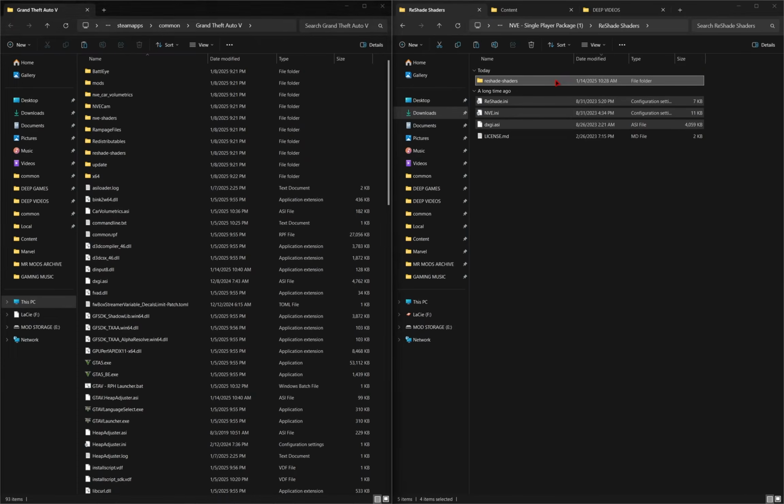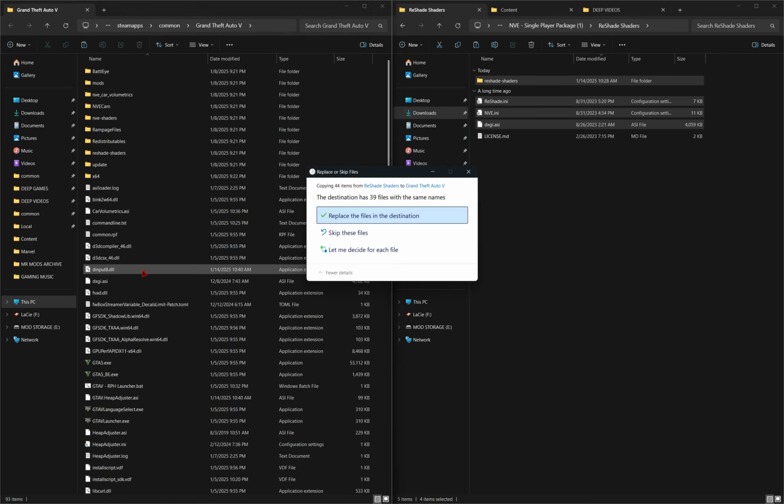Now we're simply going to drag these reshade files into our game directory. You may not see this prompt since you don't have reshade installed, but in my case I have the files in my directory already, so I'll just go ahead and click Replace Files.